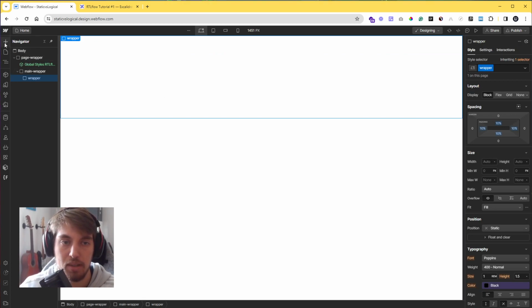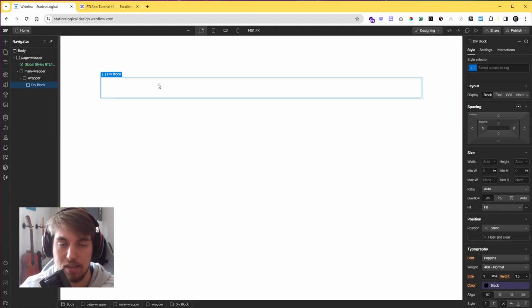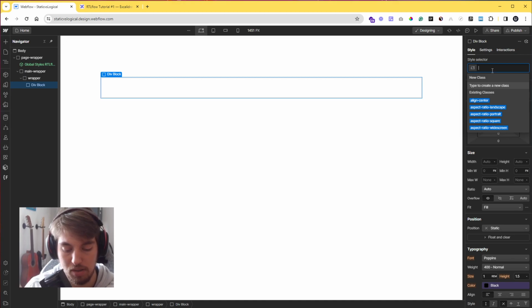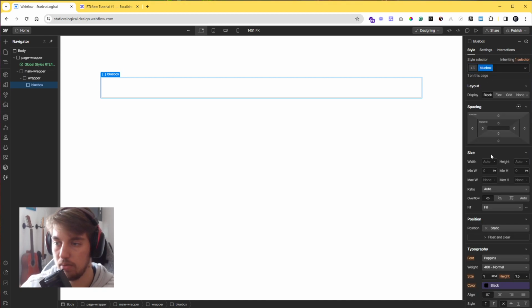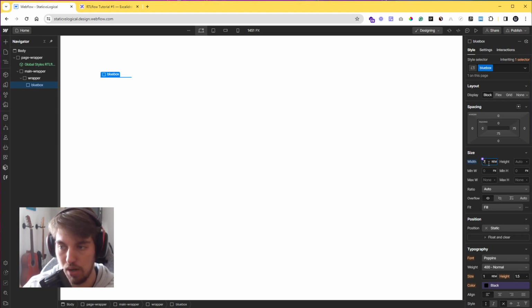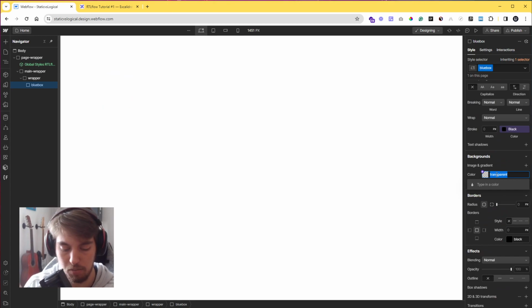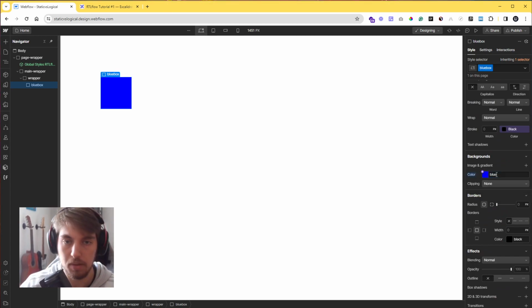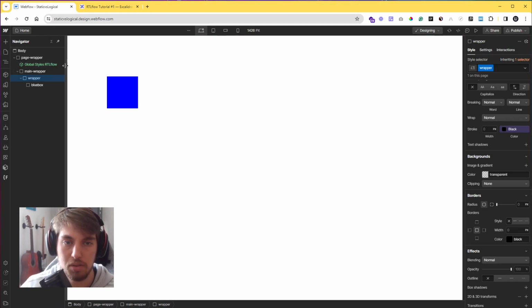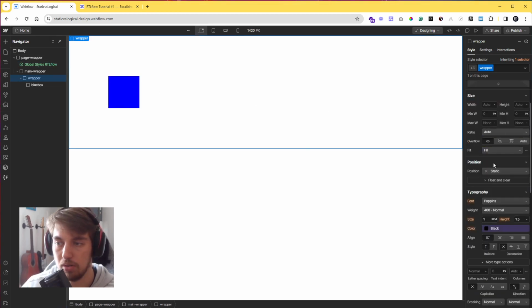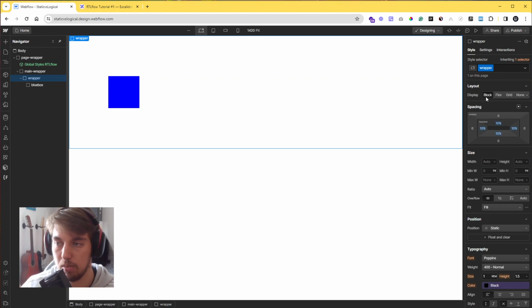Inside of this, I will add a block. Let's name this blue box, and I'll make this, let's say, 7 rem. And I will now add the background color of blue. Alright, so now we have a blue box inside a wrapper with a layout of display block.